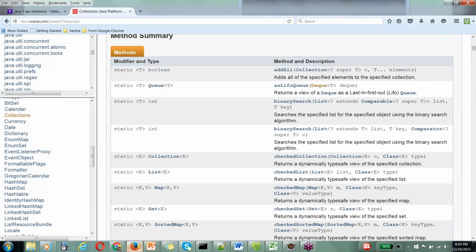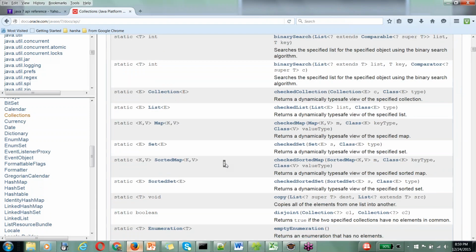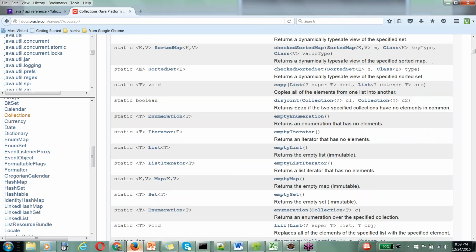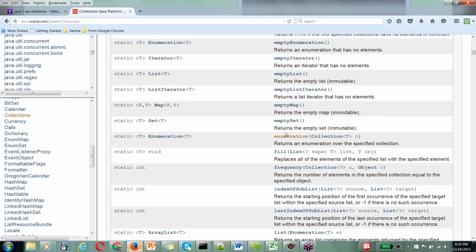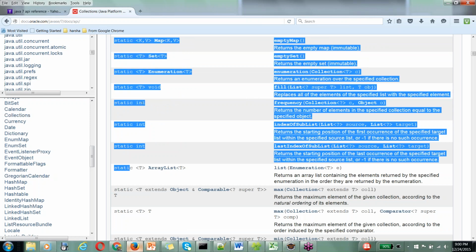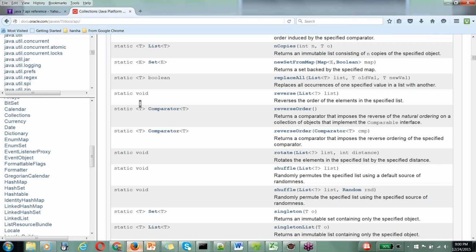So many methods are there. Add all. So whatever you can refer to these things. I will not go through these things. Some basic methods you will see, and you can refer to these things: empty list, iterator, all those things. Entry set, empty map, all these things. If you see all these things, these are all static methods. So go to this list and try to do some programs.